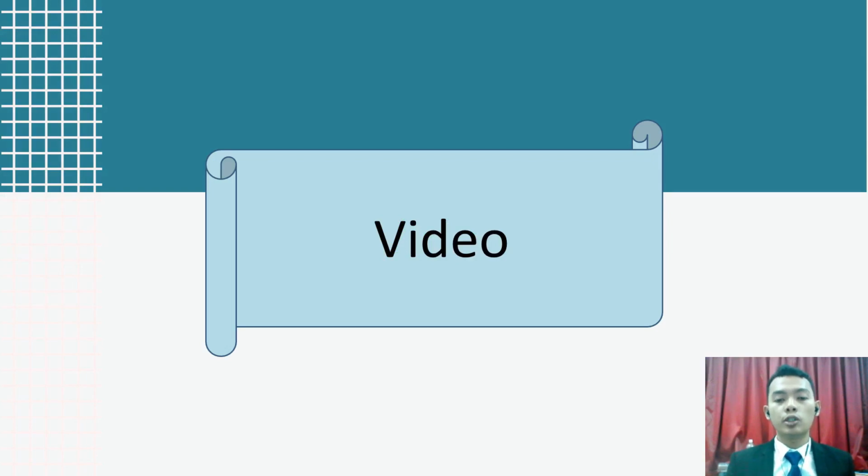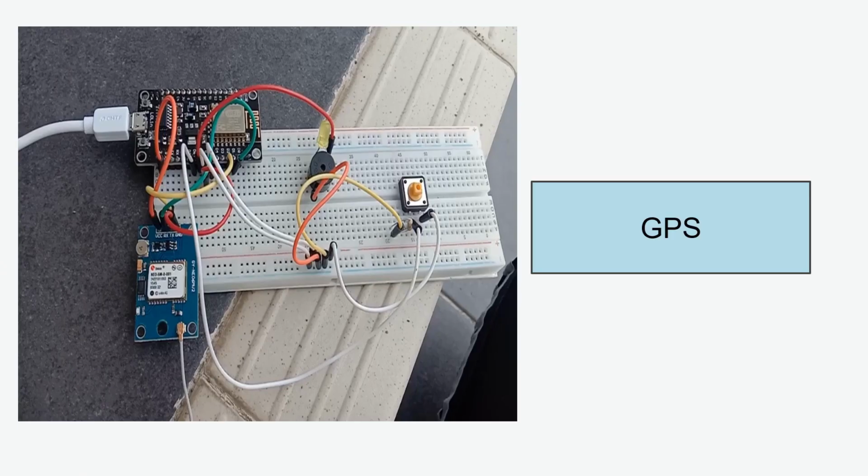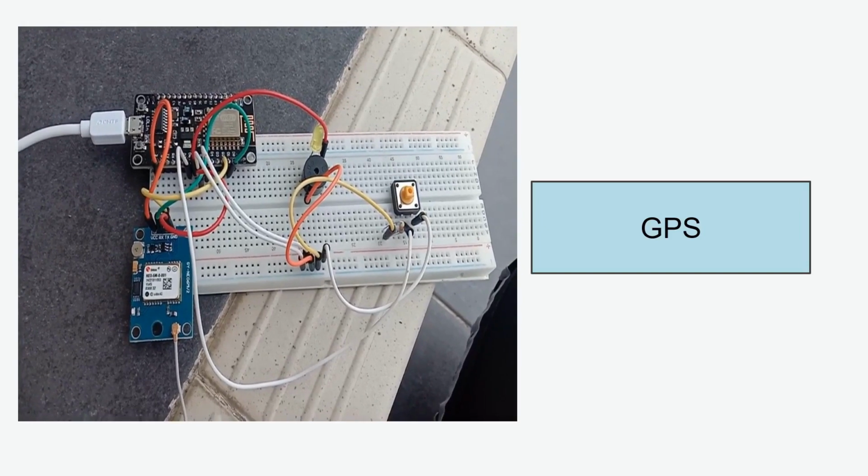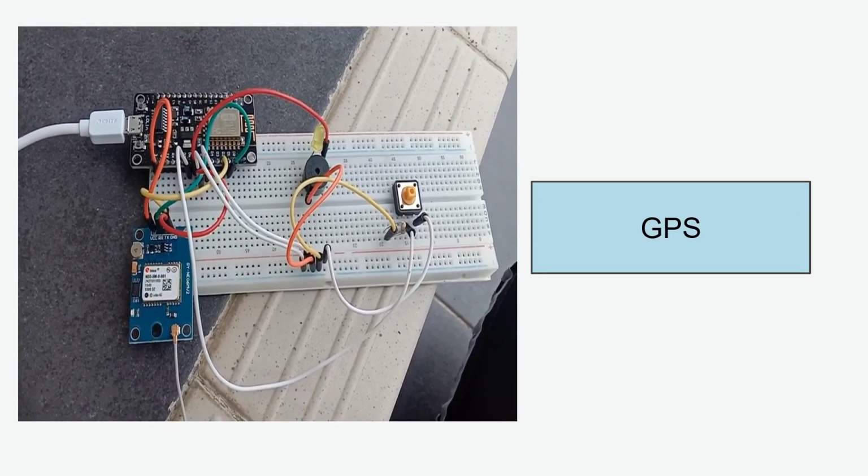So, let me show you how our device can operate in a video for better understanding of how our device is functioning. As we see, the LED at the GPS is turned on, right? So it means the GPS is connected to the satellite.